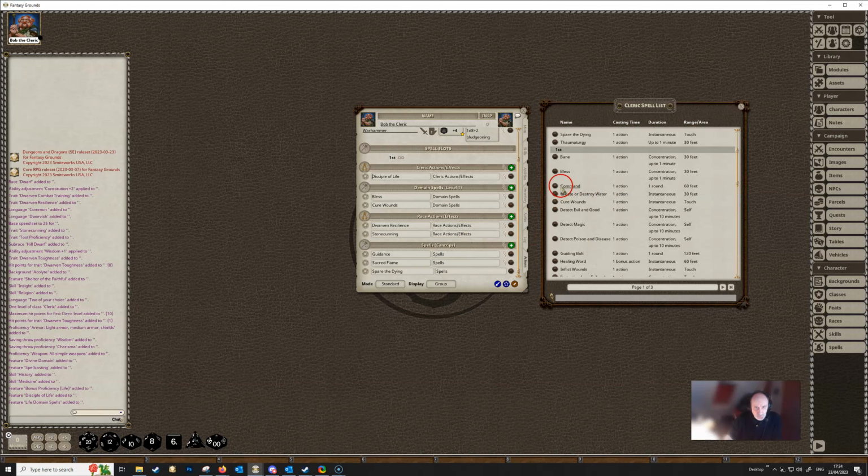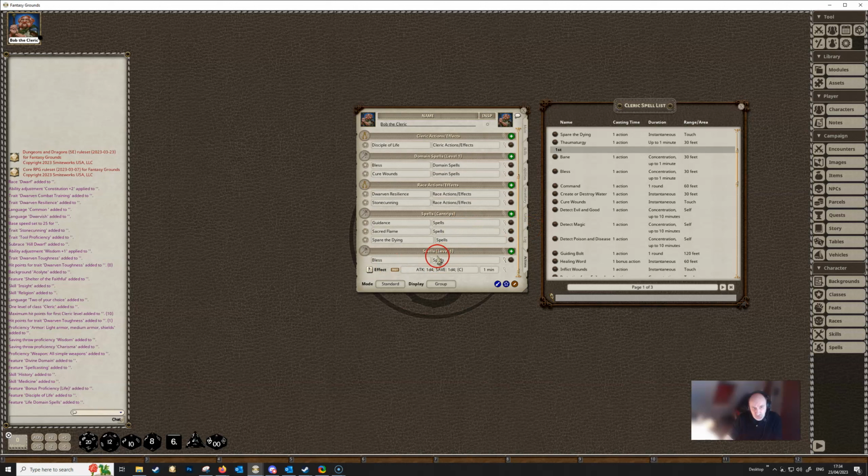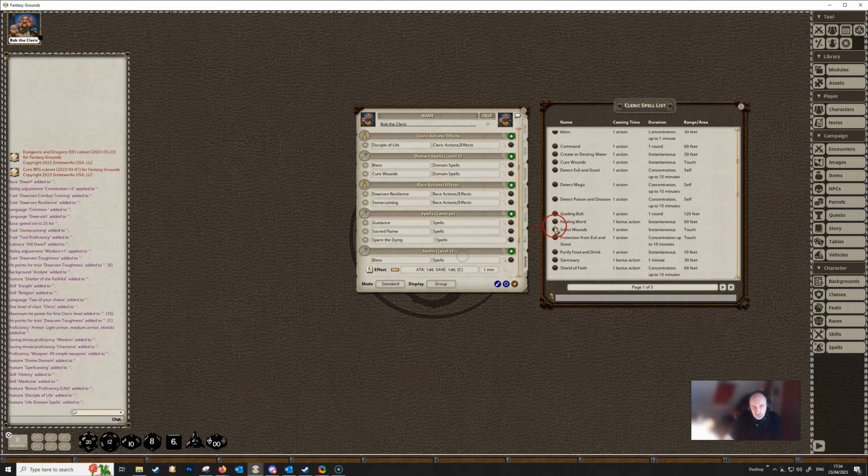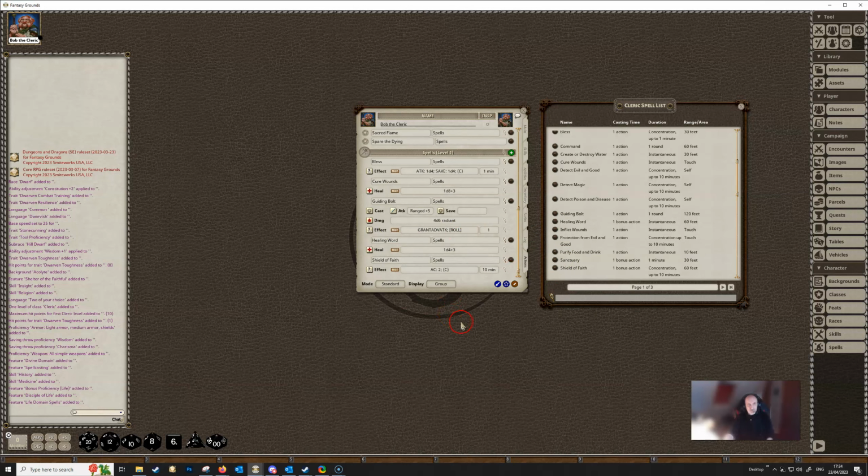At any rate, let's drag in some. We'll drag in Bless here, and when we do, it's created a new spell group for level 1 spells. So all our level 1 spells are now separated out from our cantrips, and they're in a separate power group. Let's have Cure Wounds, Guiding Bolt, let's say Healing Word, and Shield of Faith. So we've dragged in all of the spells that we need. We could drag in more, but these are all the spells that we think we are going to need, and they have all populated with all the relevant effects, etc.